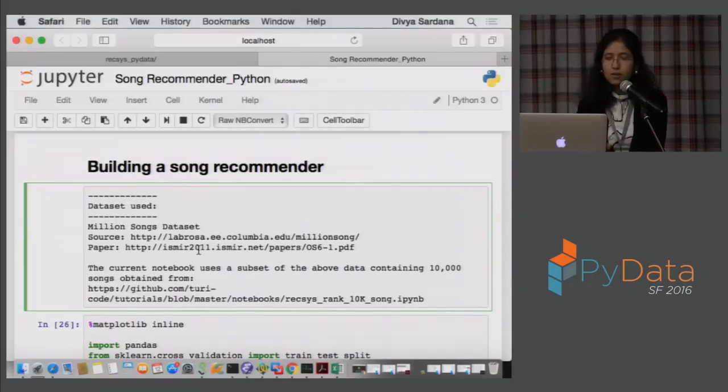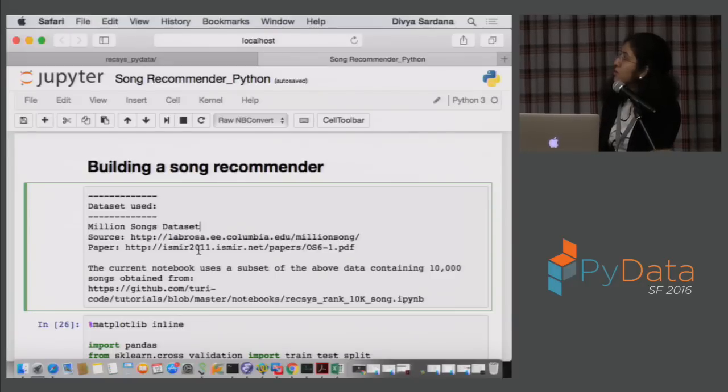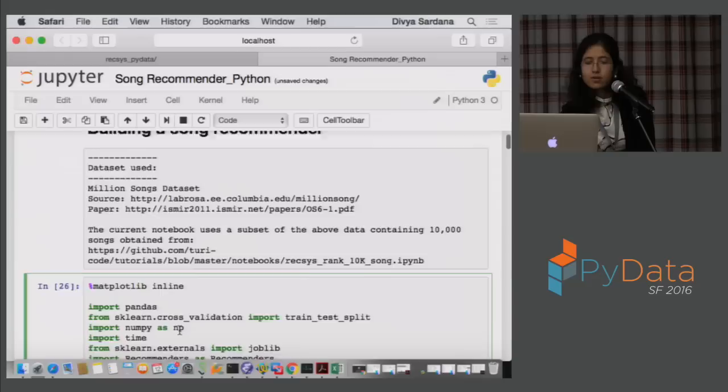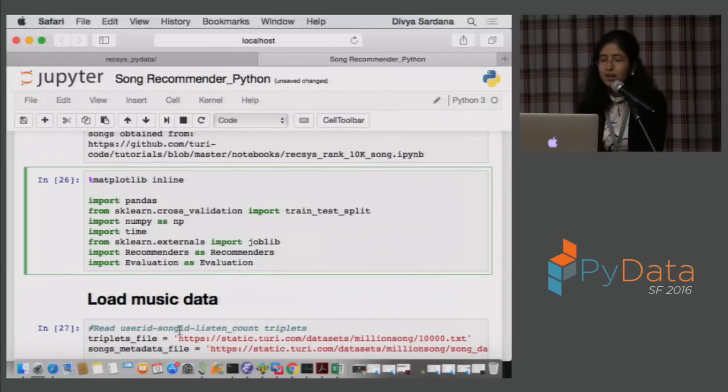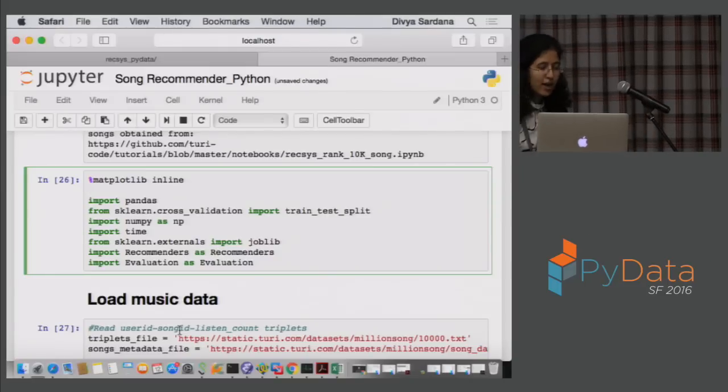So this is the million songs data set source, what I was talking about. We will only be working on a subset of this data set, because it takes a long time for the code to run on the whole data set. Okay, let's move on. So what this first cell is doing is, let's import all the methods, all the libraries.